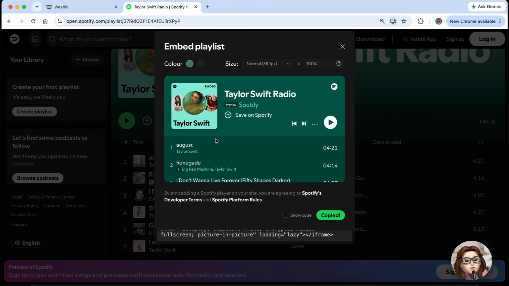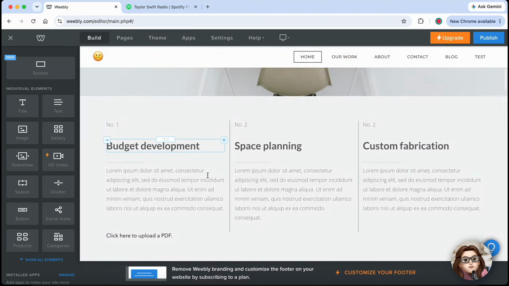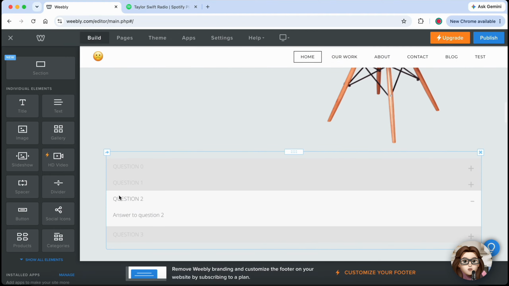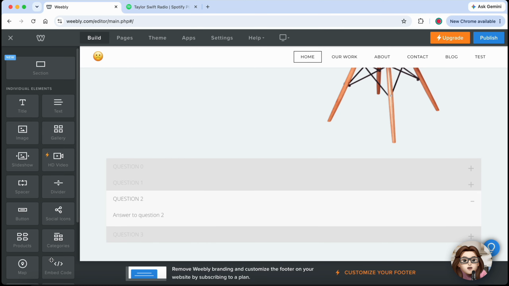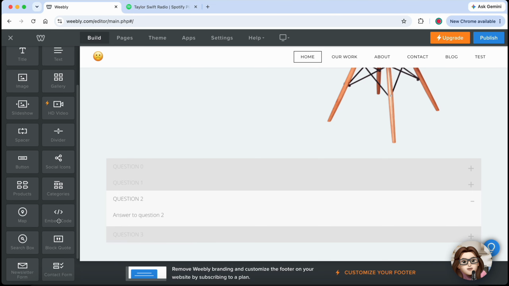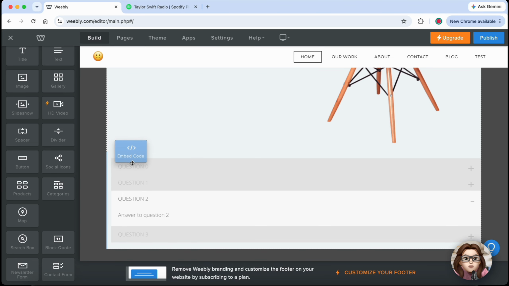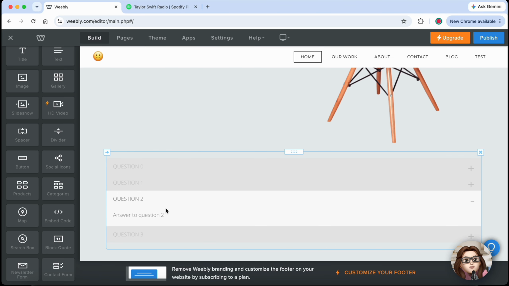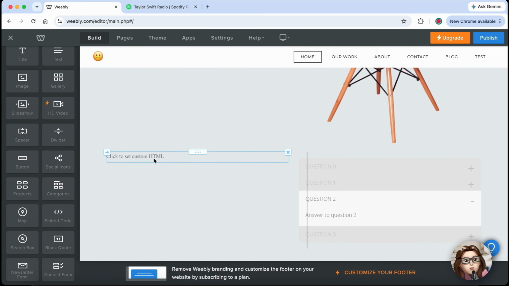Now return to the Weebly editor and make sure you're on the Build tab. In the left panel, locate the Embed Code element. If you don't see it, click Show All Elements. Drag the Embed Code element onto your page where you want the playlist to appear.